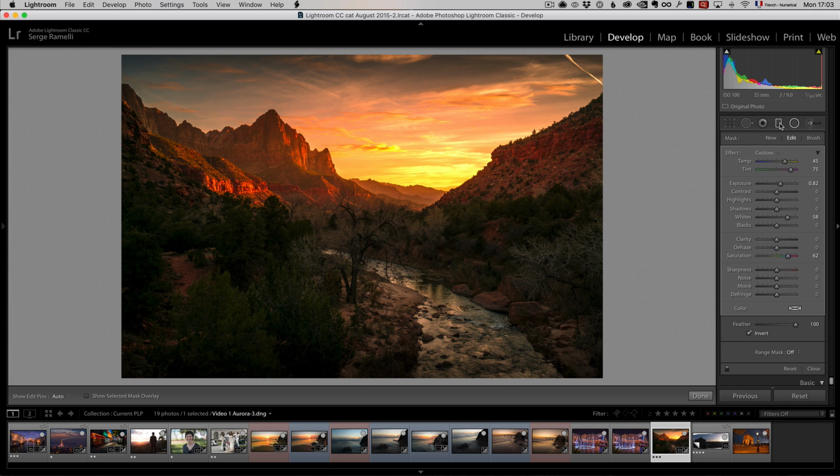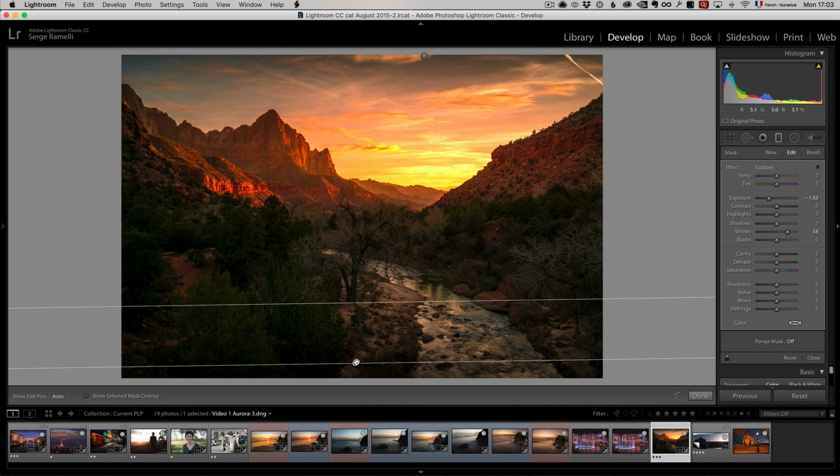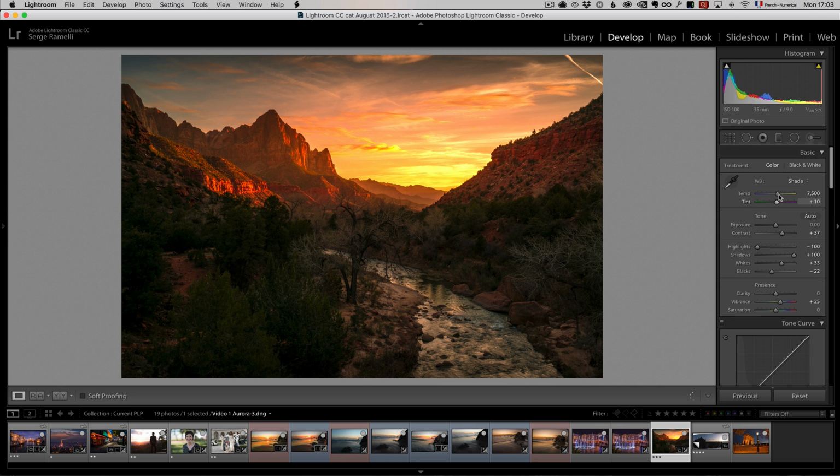And then you have to click here on the linear gradients, and you can make the sky darker or brighter by lifting or pulling the gradient. But that's the basic idea. Of course, you can change the white balance if you want to, but I really like this. Look, one click, before and after.